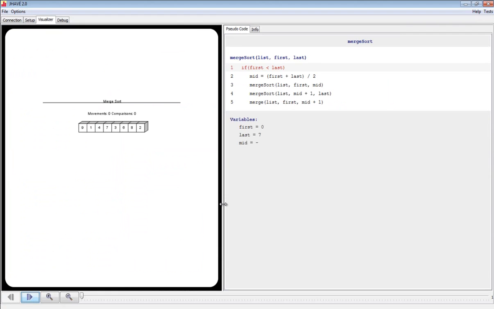We are now in the main visualization window of JHAVE. On the left, we have a set of boxes with the values we entered. These visually represent the array of values in memory. On the right is a pseudocode version of the merge sort algorithm, and the values of the variables in the pseudocode. Notice the line which is highlighted. This line is the next one to be executed in our visualization of the algorithm. The JHAVE system allows us to move forward and backward in our execution of the algorithm.